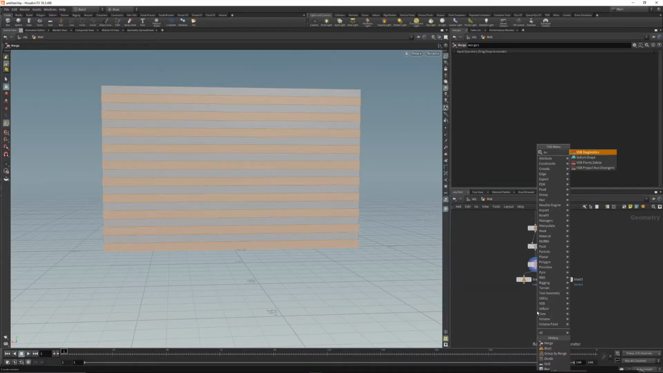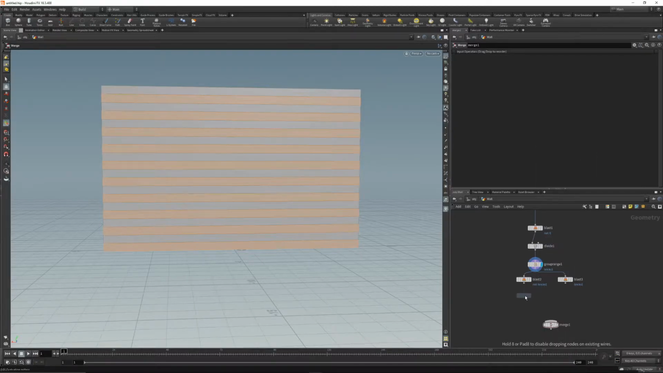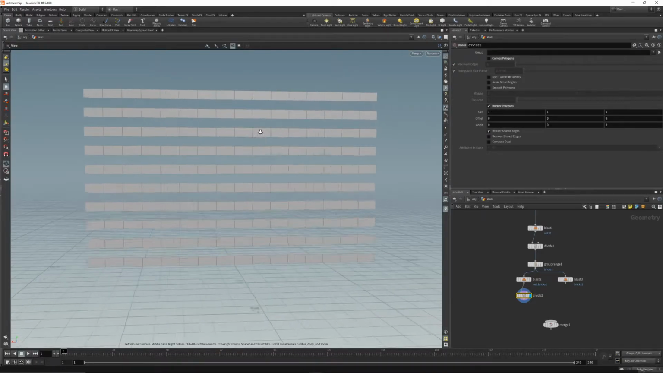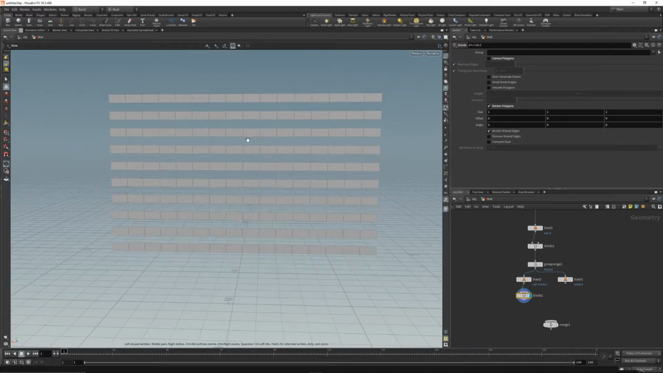So next we're actually gonna divide these lines here into actual bricks. To do that, we're gonna need another divide node. Turn off convex polygons and turn on bricker polygons. And as you can see already, this kind of looks like bricks already.